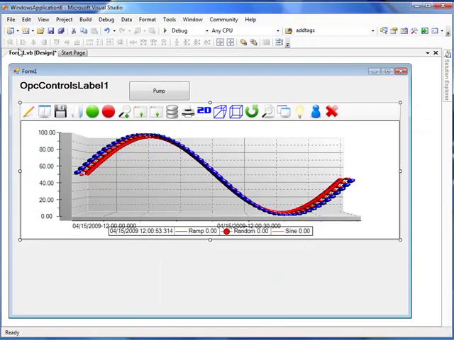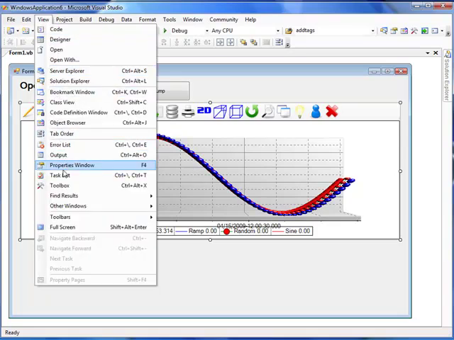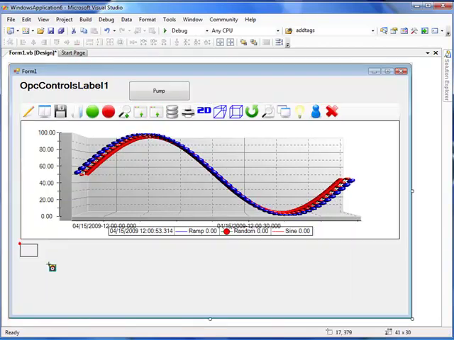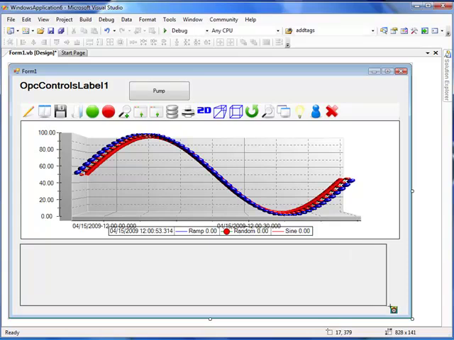Now let's drop an OPC alarms control component onto the form. So we'll bring up the toolbox again and click on OPC alarm control. Click with your left mouse key and drag your mouse down and to the right.